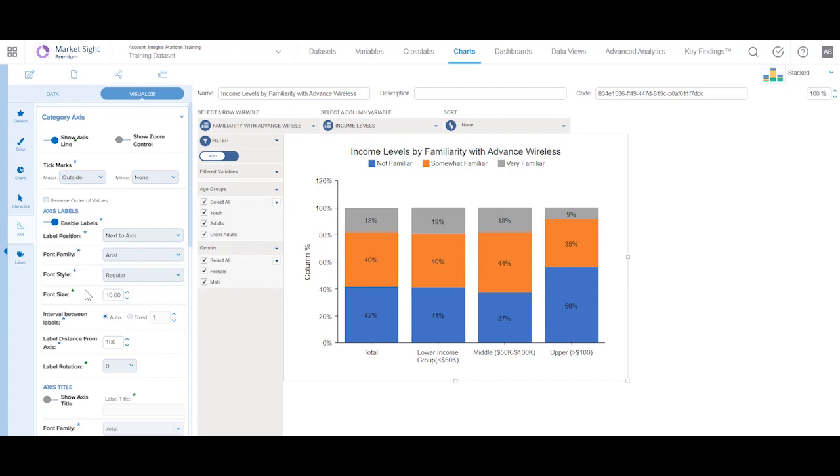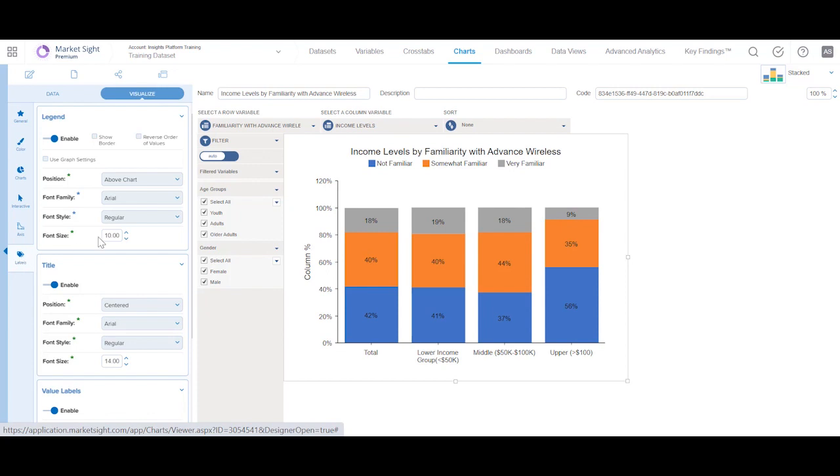Note that not all changes will be reflected in online view. Some will only appear in your exported PowerPoint files. The labels area has settings for the legend title and value labels of the chart. Most settings will display in online and offline view. Value label positioning will only be displayed in your exported PowerPoint files.